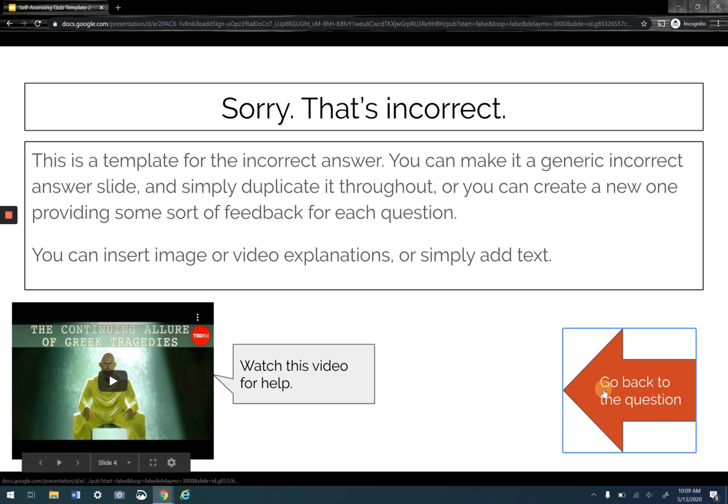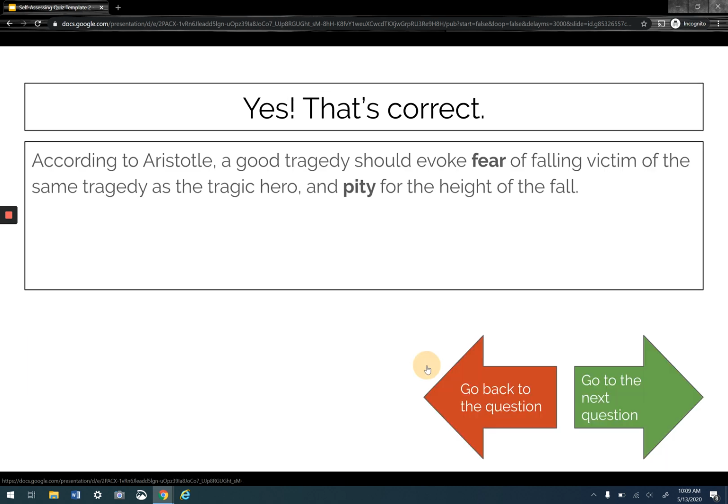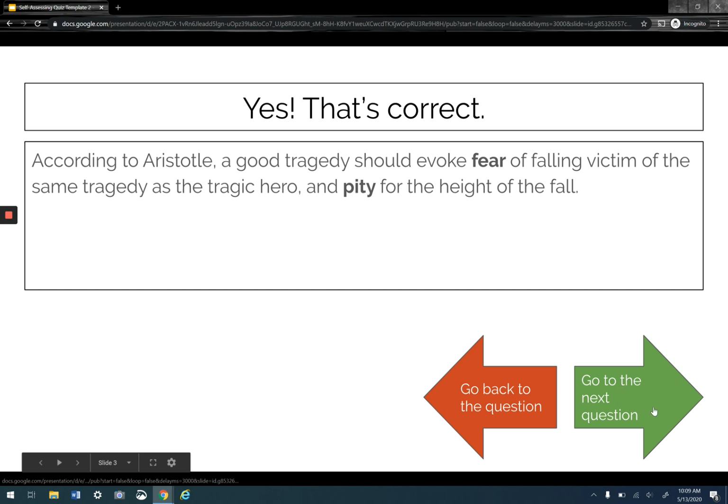So I'm going to go back to the question, and from watching that clip, I found out that fear and pity is the correct answer. So if I selected option C, which is also incorrect, it would take me back to that same slide that gives me what the correct answer is, which is fear and pity. So I can click there, and there's a little explanation, and I'm like, oh yeah, fear and pity, that's correct. So I can go back to that same question here, right? It brings me back here, or I have the option of going to the next question.